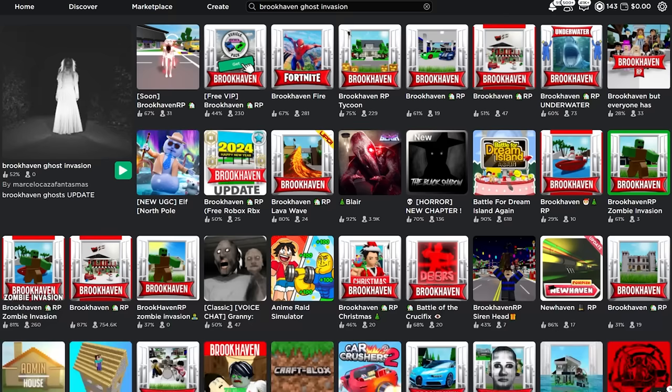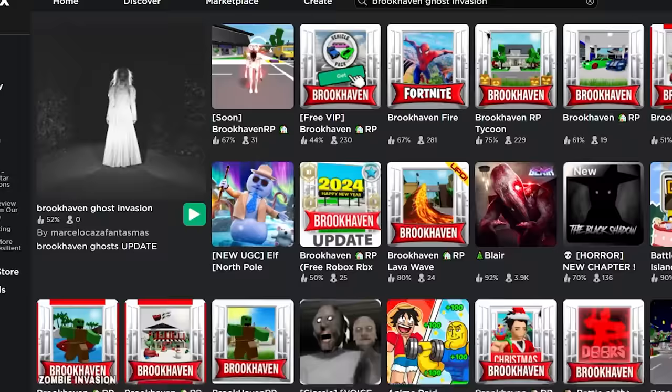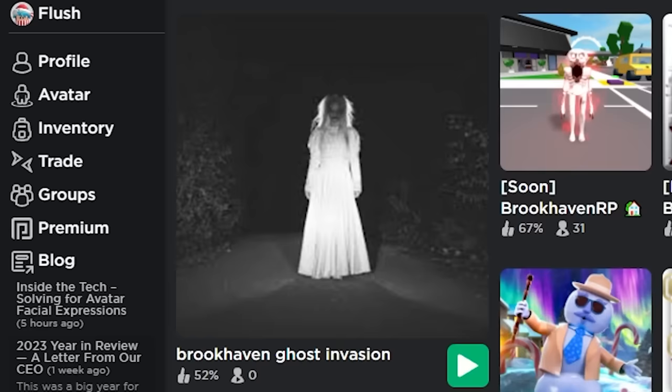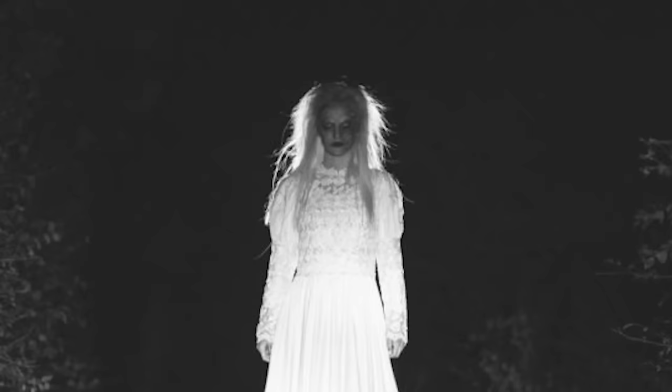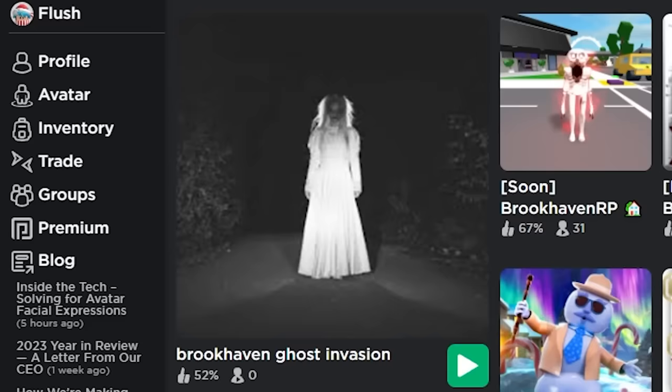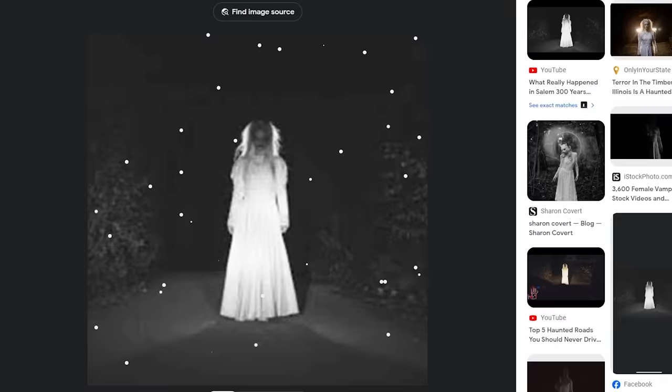All right, but the next creepy image I found on Roblox is this one here, Brookhaven Ghost Invasion. And as you can see, the image has literally nothing to do with Brookhaven. I mean, it appears to be some sort of bride or a woman in a white dress, just kind of eerily staring at you. And behind her appears to be a blank path, like she's in the middle of nowhere. And so I tried to throw this image on Google Images, and I was linked to a lot of different ghost encounter videos on YouTube.